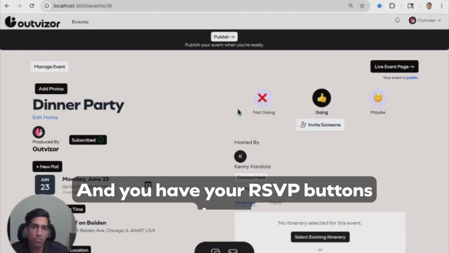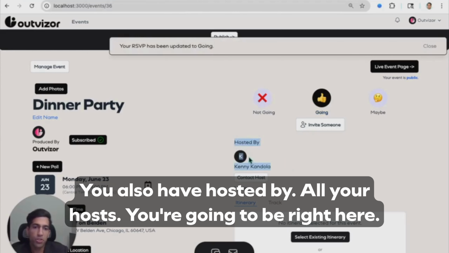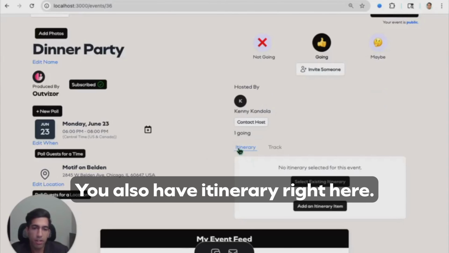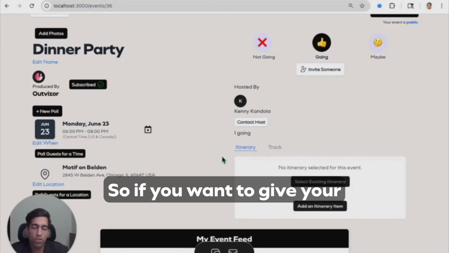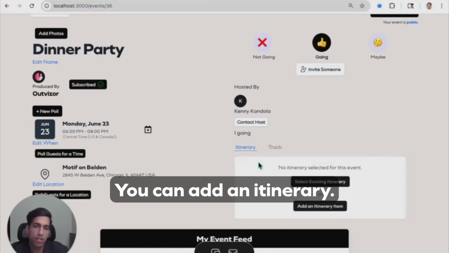And you have your RSVP buttons here, so you can change that to whatever you like. You also have hosted by. All your hosts are going to be right here, and once you create an event, you're automatically added as a host. You also have itinerary right here, so if you want to give your guests an idea of what to expect and maybe entice them to come, you can add an itinerary.